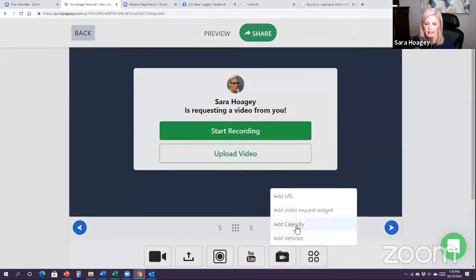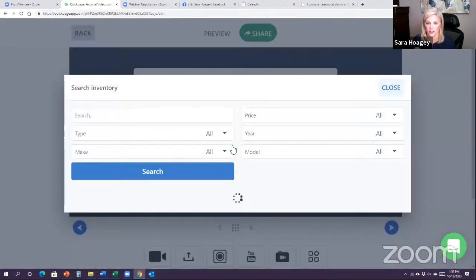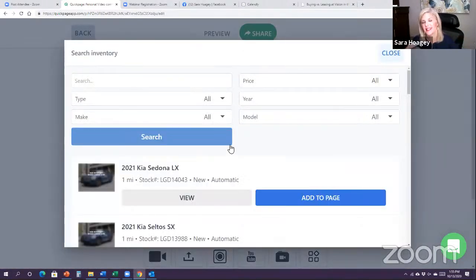You can add Calendly right here. And let's talk about this add vehicles section. This is new. This came out a few weeks ago. Hands down, it's like drop the mic. Love, love, love that people can add their vehicles right into Quickpage, because you know how hard it is sometimes.